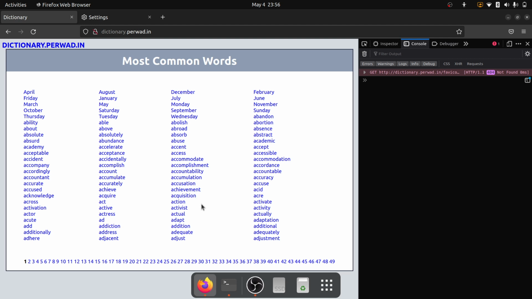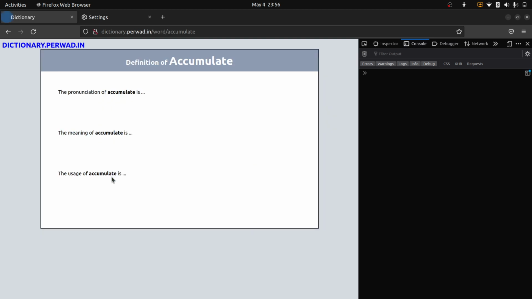So you can see that one here. Most common words is one section in this website. It contains 49 pages of pagination. Each page contains 100 words. So for example, I'm clicking one word, accumulate. You can see this is the definition of that word. It's just a dummy page. So you will get a pronunciation, meaning, and usage.